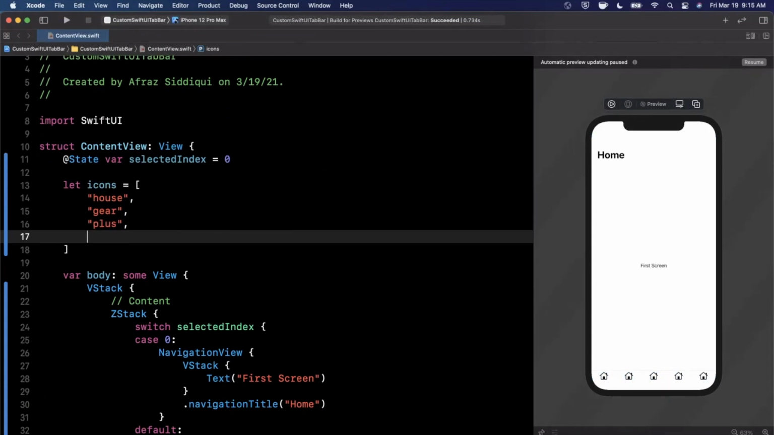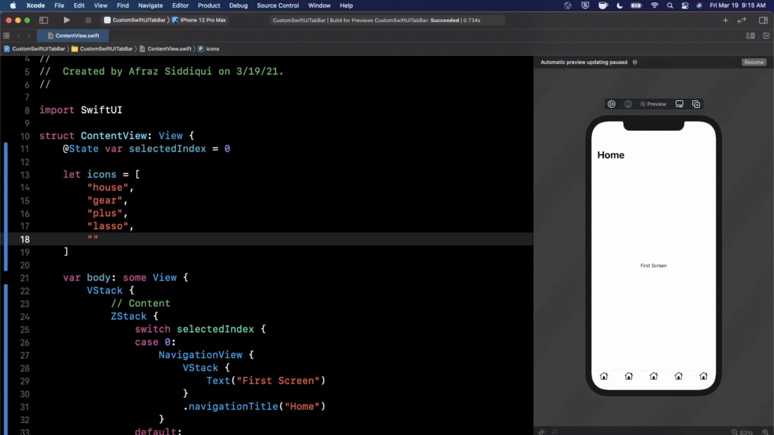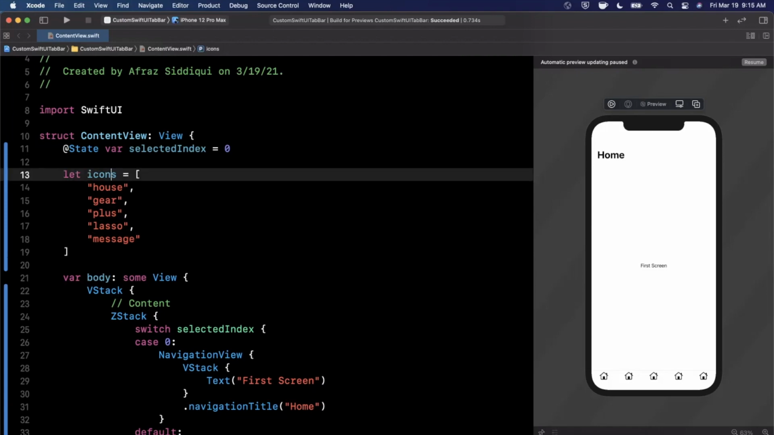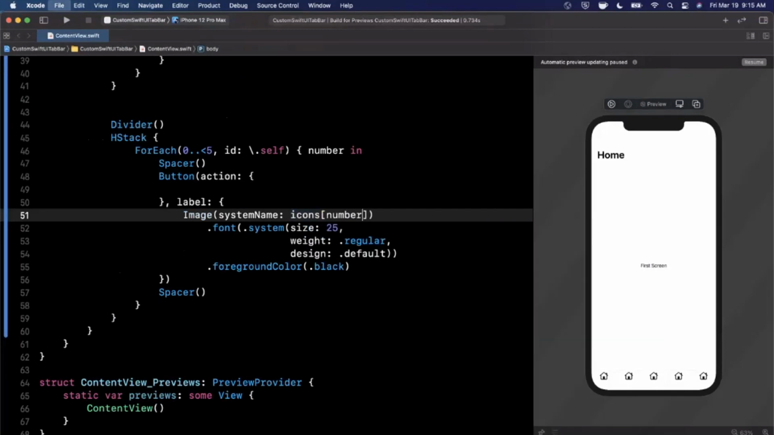So we'll say plus. Let's see, what else do we need? I think there's one that's called lasso. And let's also grab, I think message is one of them maybe. Kind of guessing here, but let's see. So now what we can do is instead of hard coding this to be house, we can say this is icons and just grab the nth icon at the given number. And just like that, it changes them if we hit resume, or it should change them at least.